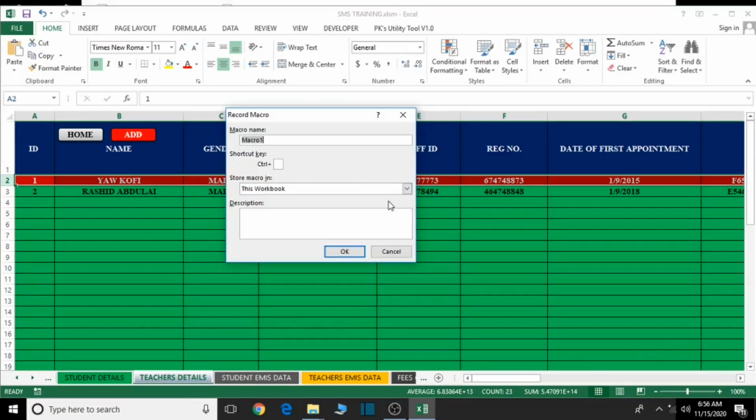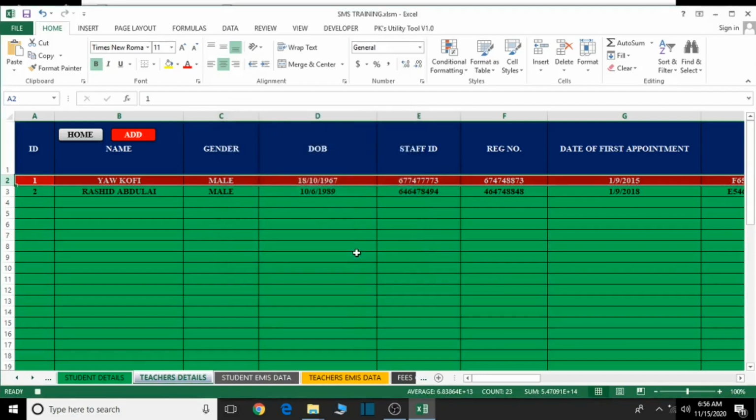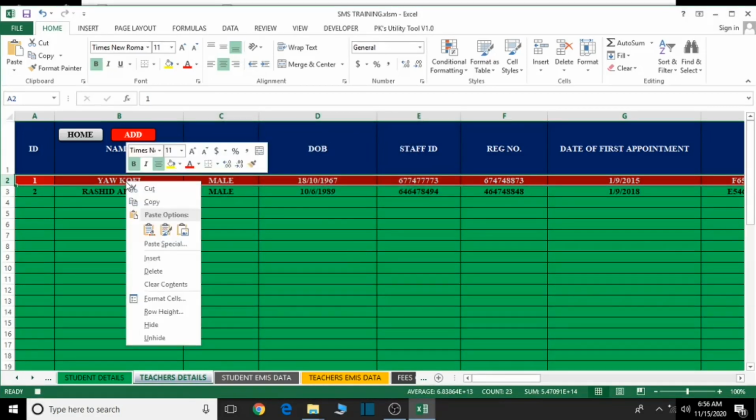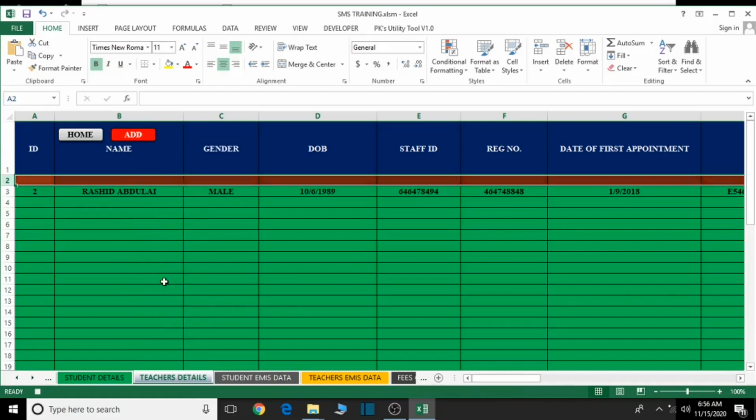The macro name, let's give it a name like Claire. Then the description is also, let's say, Claire. Then let's click on OK. So now the macro is recording our action. What are we going to do? The action is going to be just simple. Right click on this and choose clear content. Now let's stop the macro from recording. So we are done with that.